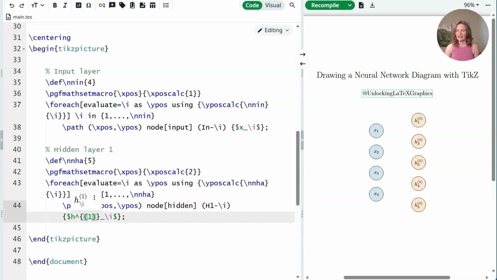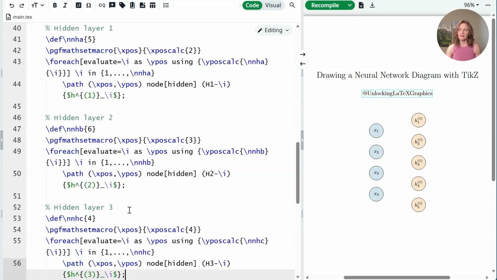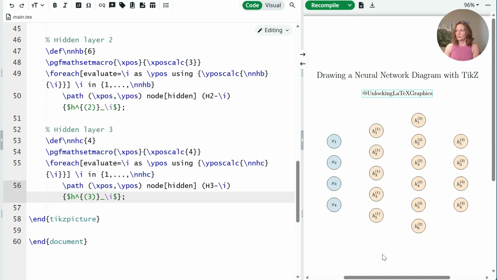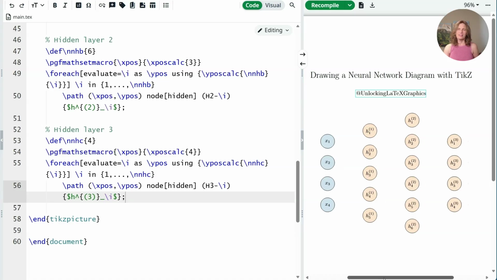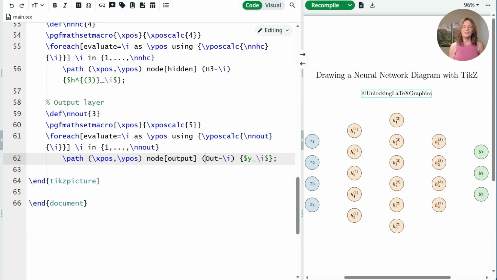Now I'll go ahead and add 2 more layers to our picture. So we'll add the second and third hidden layer. When I compile that, this looks identical to before, but now we've got all those nodes in there. Finally, let's add the output layer with 3 neurons. Same pattern as before, but I'm using the output style and I'm giving a different naming convention to the nodes. After compiling, we have all 5 layers of our network.